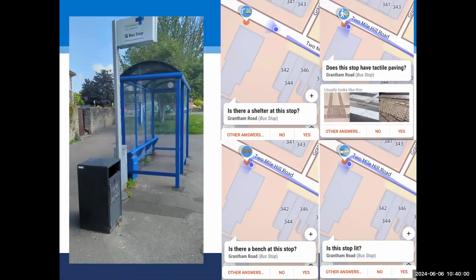For a few features, you'll get asked multiple questions. And once you've answered one question, the icon will change. So here we've got a bus stop. And we've got the bus stop icon up here. And we click on that, and it's asking us, is there a shelter at this stop? Well, yes, there is. So we click on yes. And then the icon changes to this icon here. Does this stop have tactile paving? And it gives you an example of what tactile paving is. Now, we can see it doesn't. So we can click no.